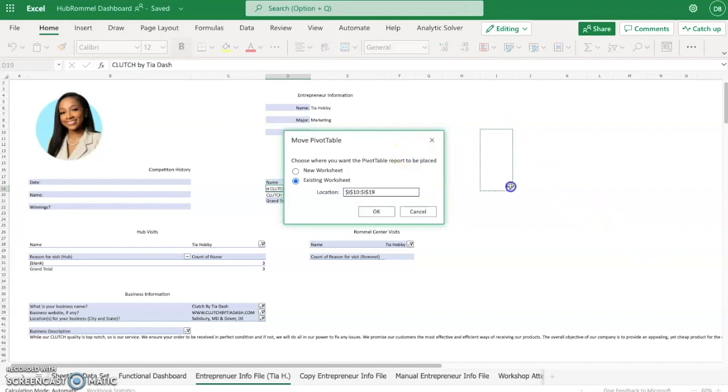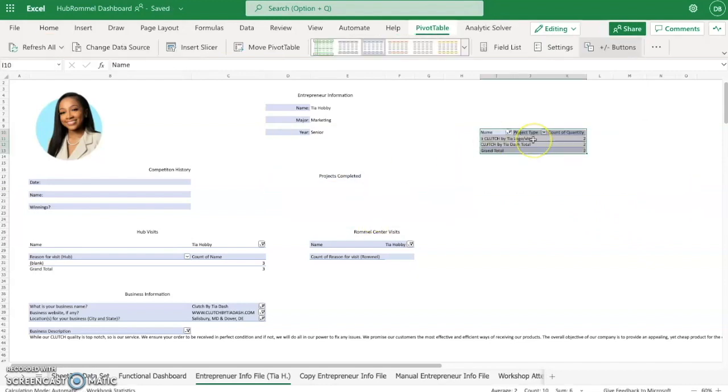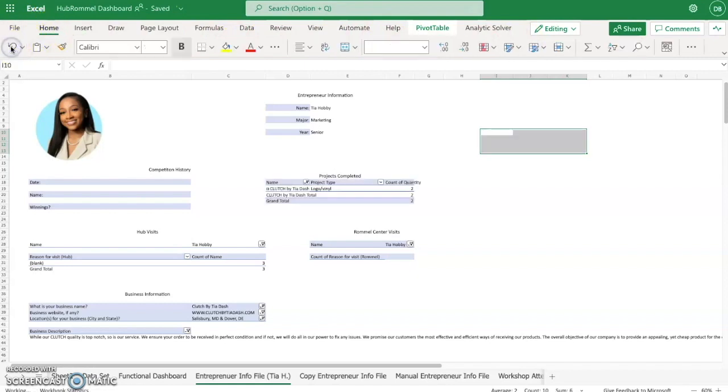So I select a data set. Right here, I can select another group of cells where I want it to go and press OK, and now it's going to move my pivot table over there. I'm going to press undo because I want it to go back to that original spot.